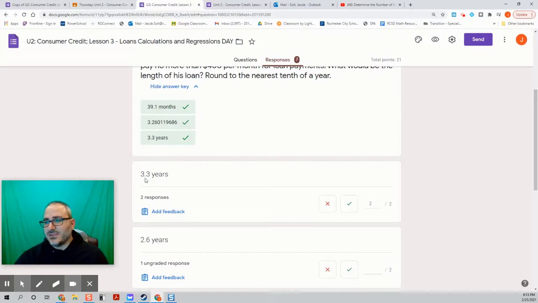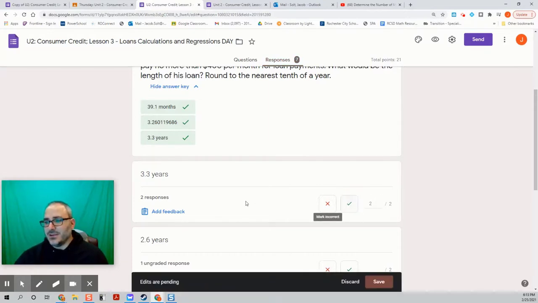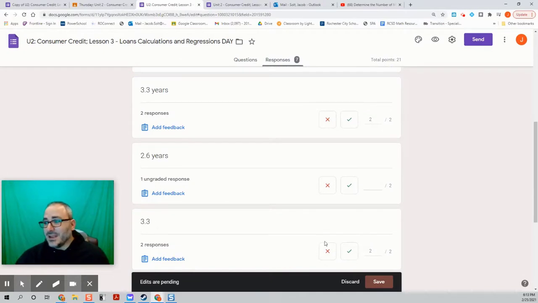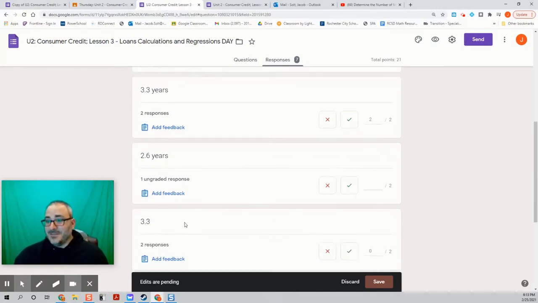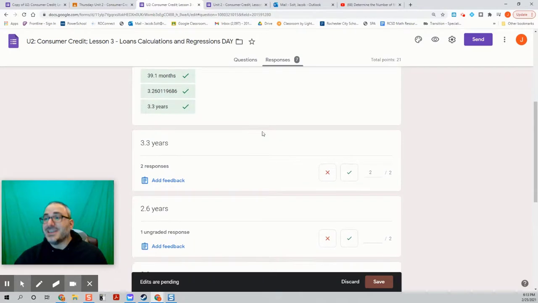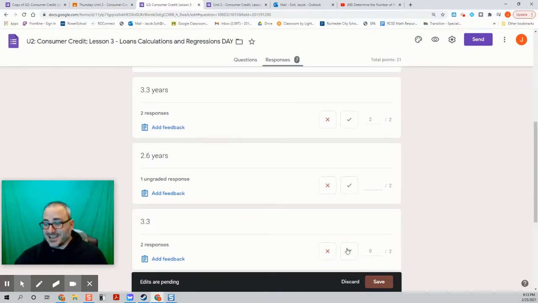So I see a student here who answered 3.3 years. The thing is that if a student says 3.3, that will show up as 0 points when Google automatically grades it, because I didn't specifically say 3.3 is an acceptable answer on the short answer key. Google is going to say that doesn't count. I'm going to say no, that's fine.